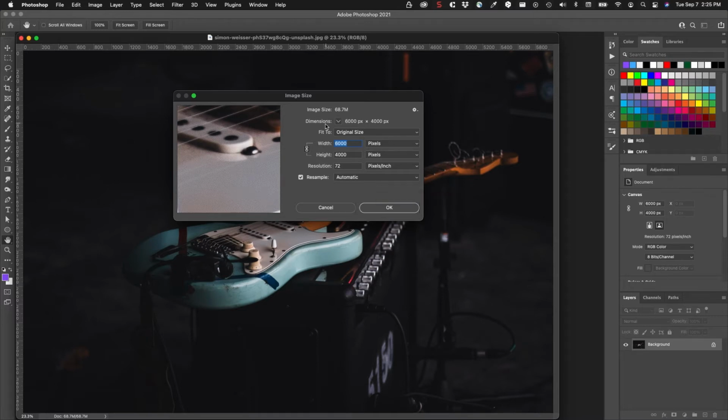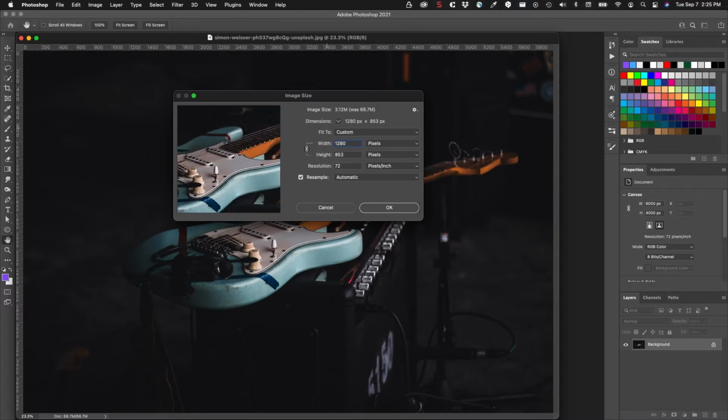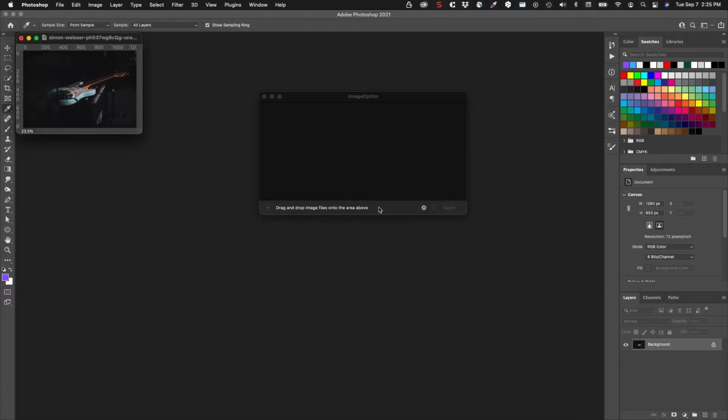One thing I've found is that setting this to a width that is less than your monitor width is probably a good idea. So I'm going to use 1280 pixels wide, 1280 by 853. And it gives us an example here. It says that it was 68.7 megabytes, and it's going to make that 3.12 megabytes, which is still too big for the web. The target size that we want to get to is probably 1 megabyte or less. Anything less than a megabyte is really good. So I'm going to go ahead and click OK on that, and that'll be my first step.